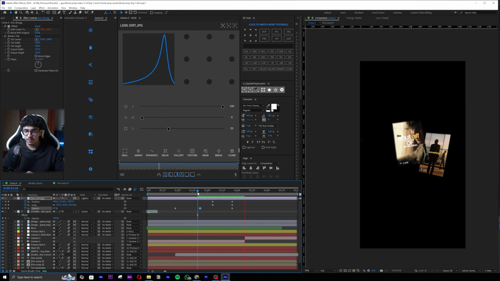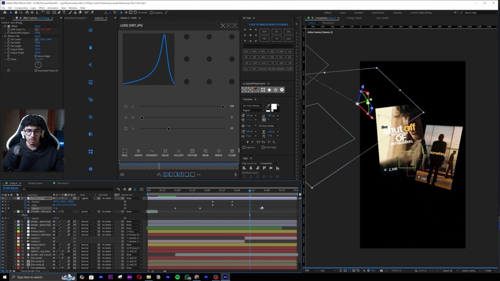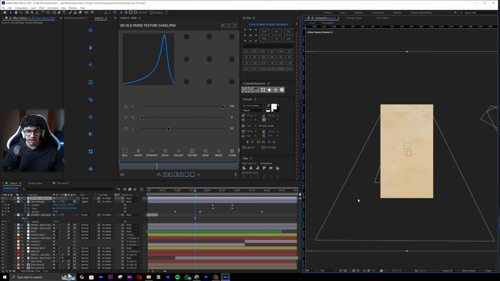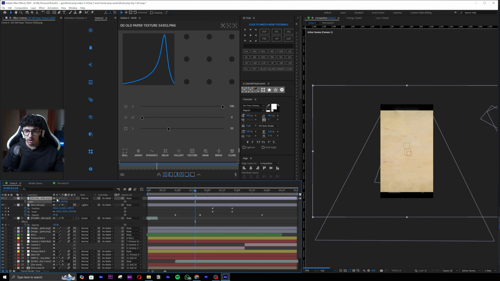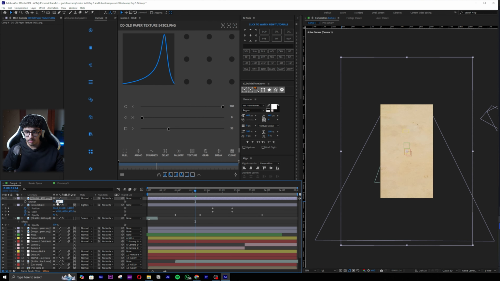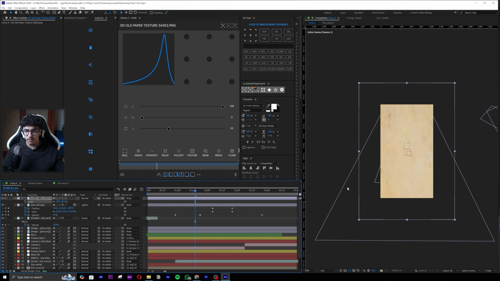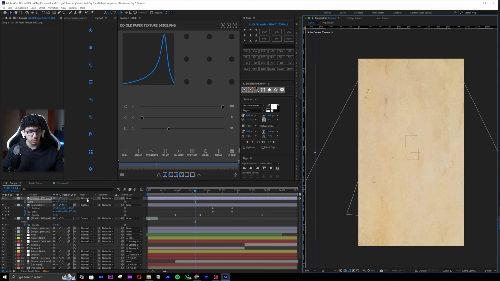The whole point of this stuff is having randomness. I imported a little texture effect, and the first thing I will do is rotate this so it's 90 degrees, and I think if we add this texture on top of our stuff, it will look good.